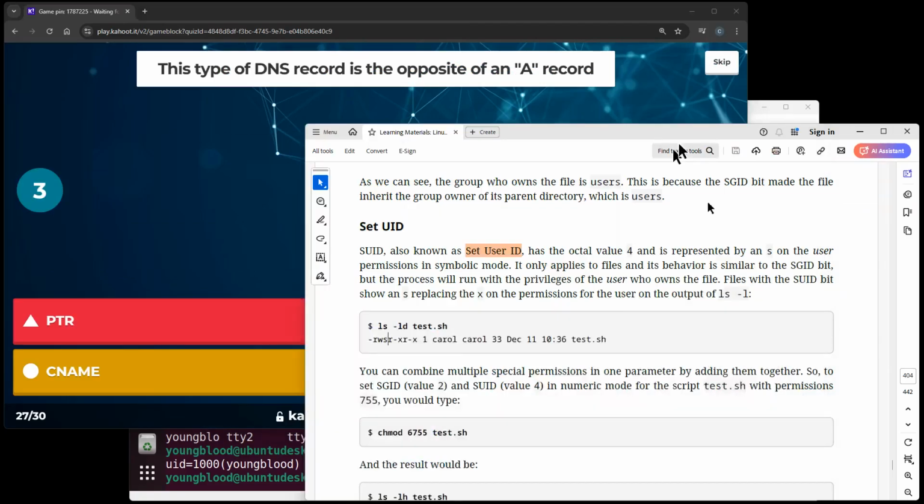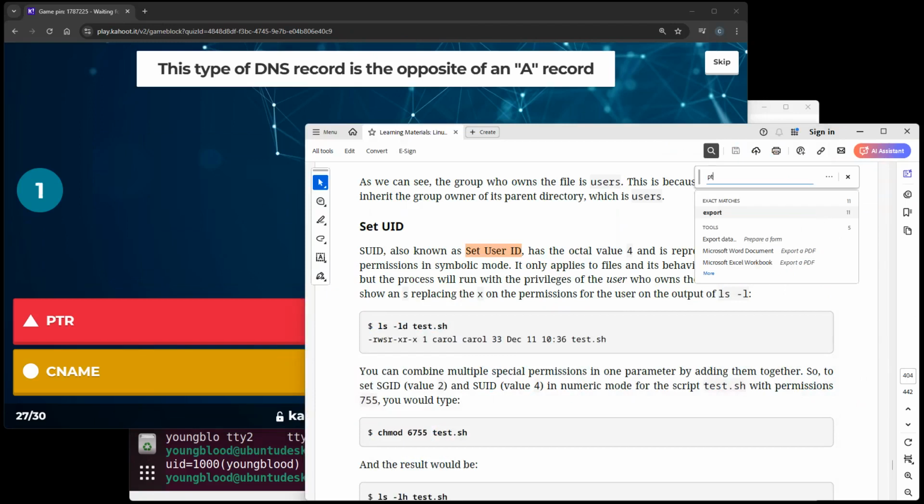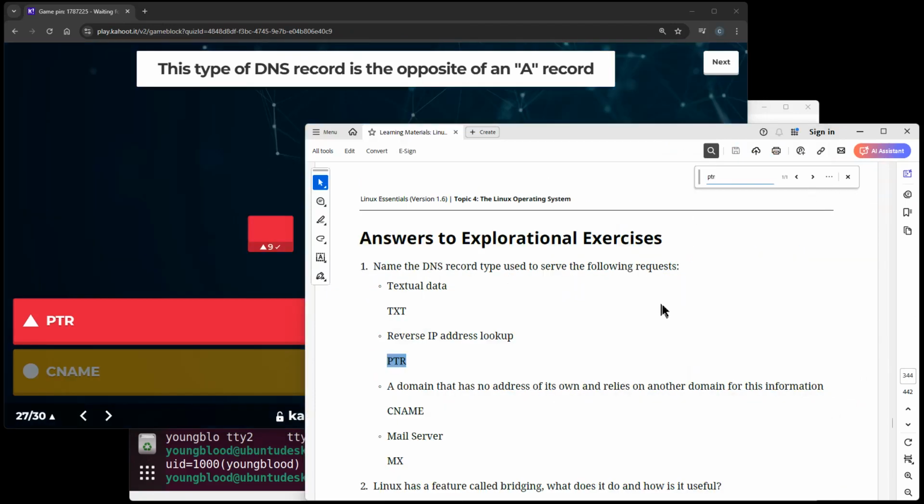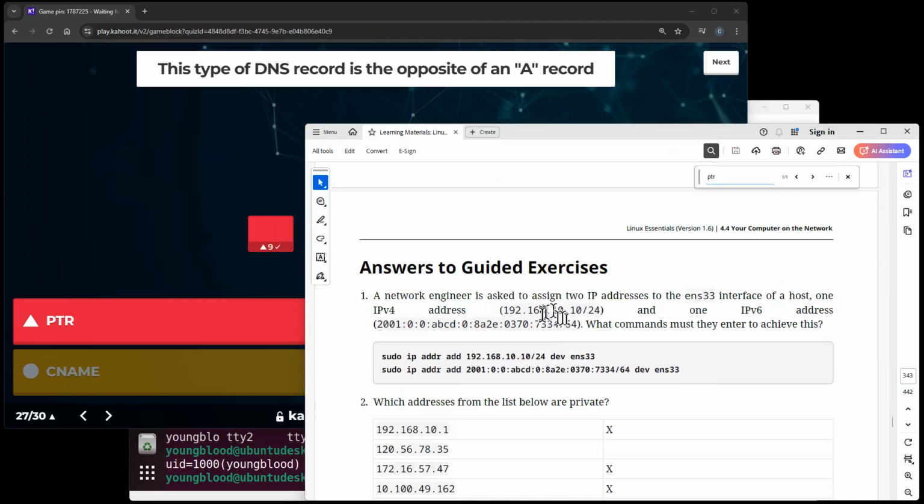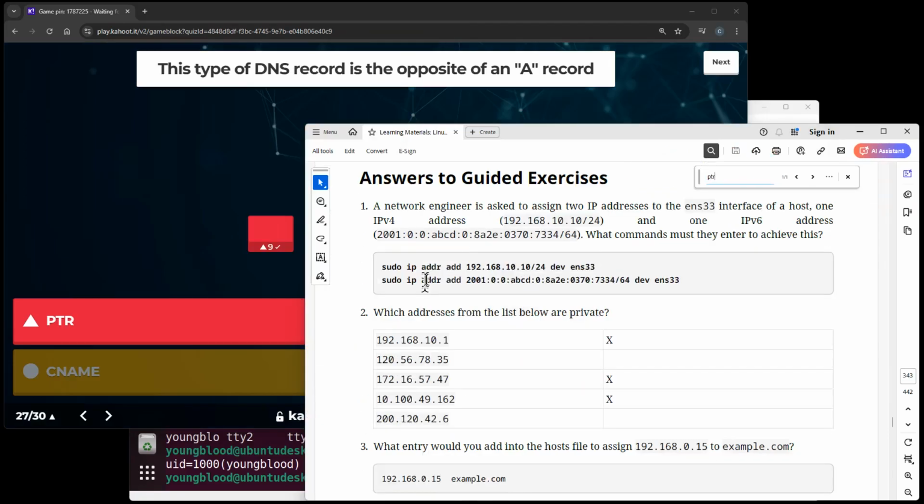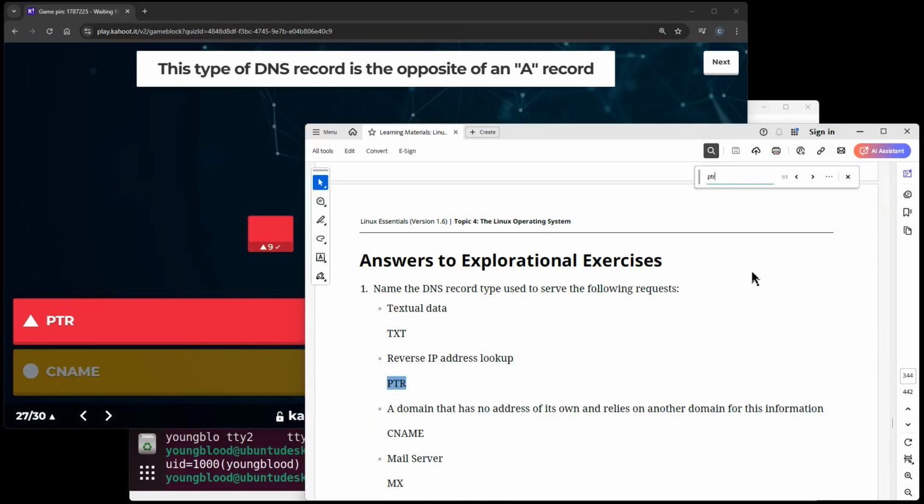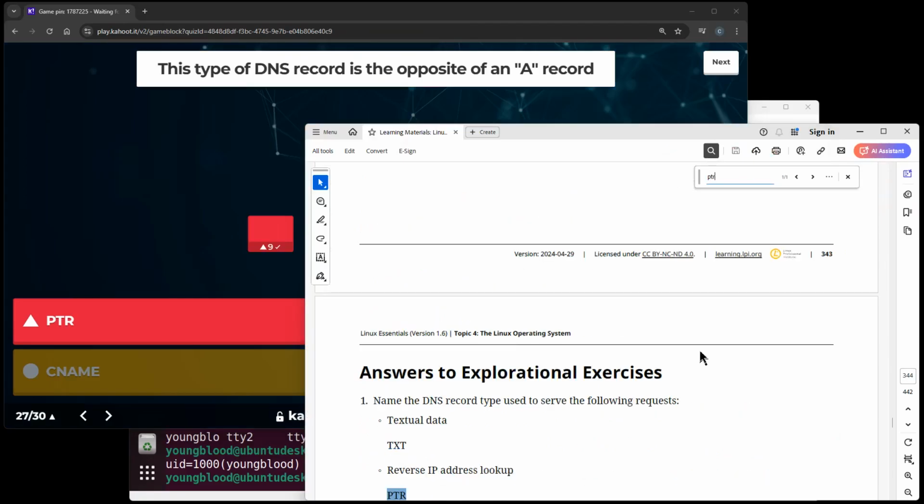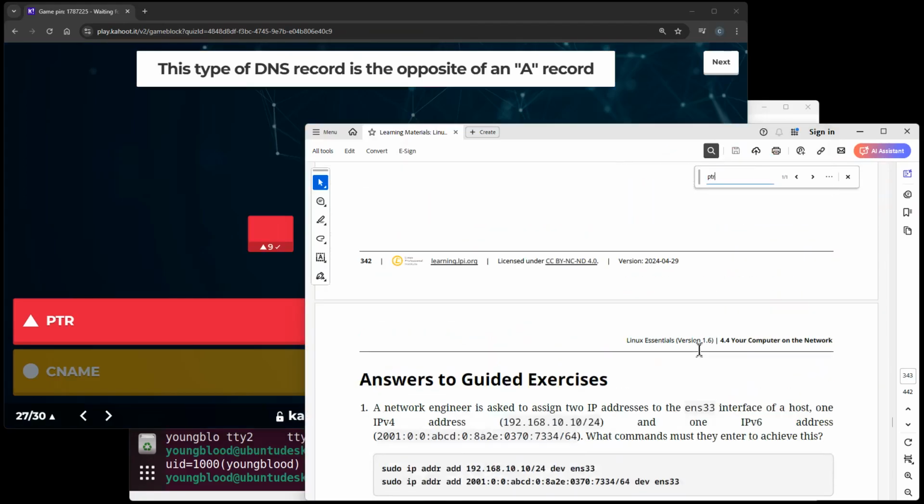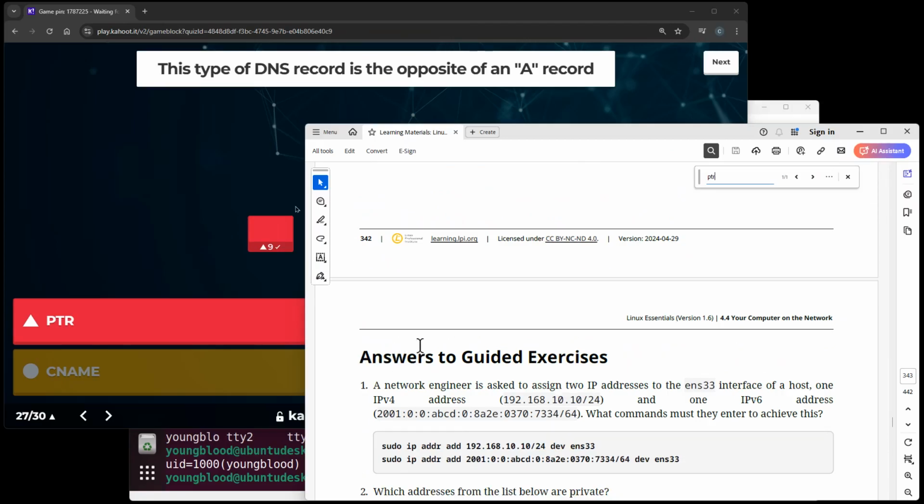I'll pull this up in our LPI guide as an opportunity to show you. Every chapter has two sets of exercises. One's called your guided exercises, one's called your explorational exercises. Make sure you review these. They're good questions to kind of validate your knowledge. And once again, from my own personal experience, I had a couple of questions on my exam that came directly from these word for word. So make sure you're familiar with them and that you know the answers.